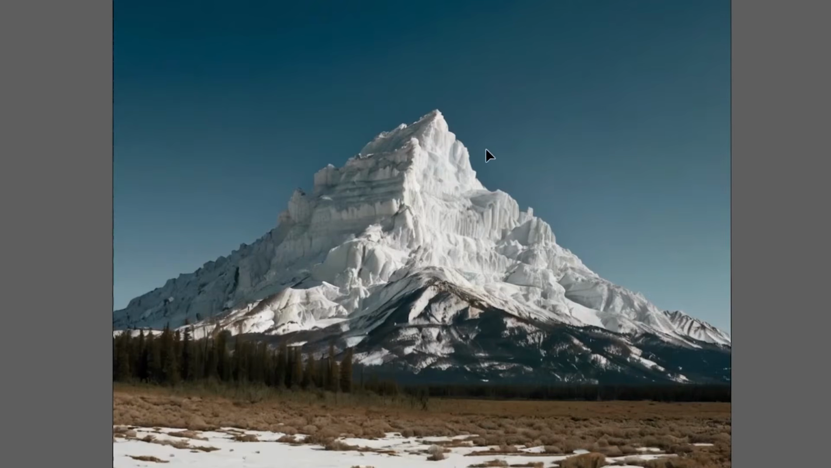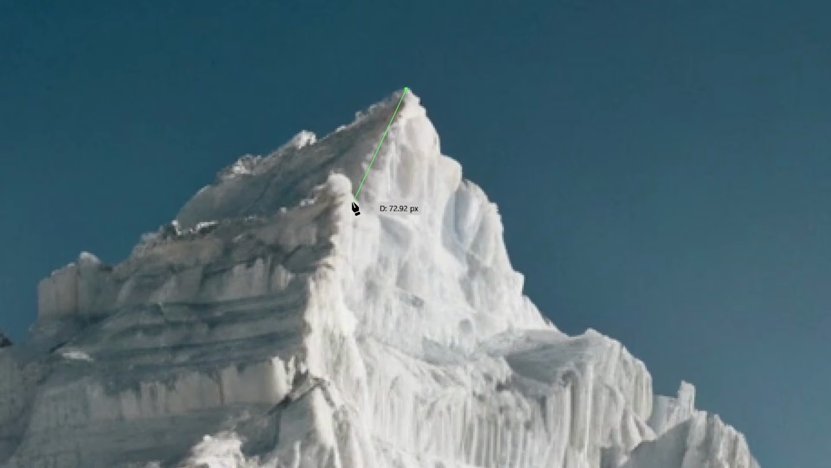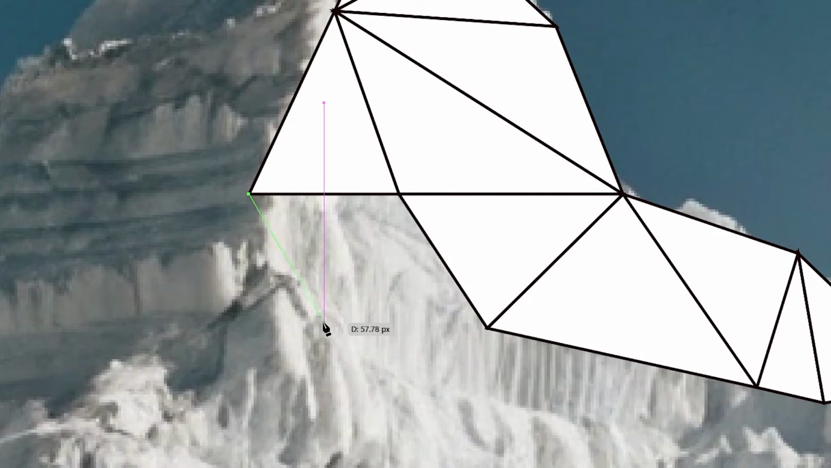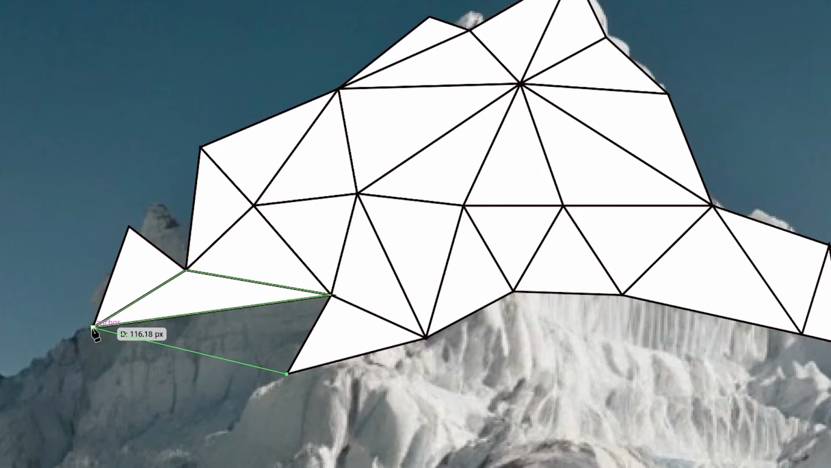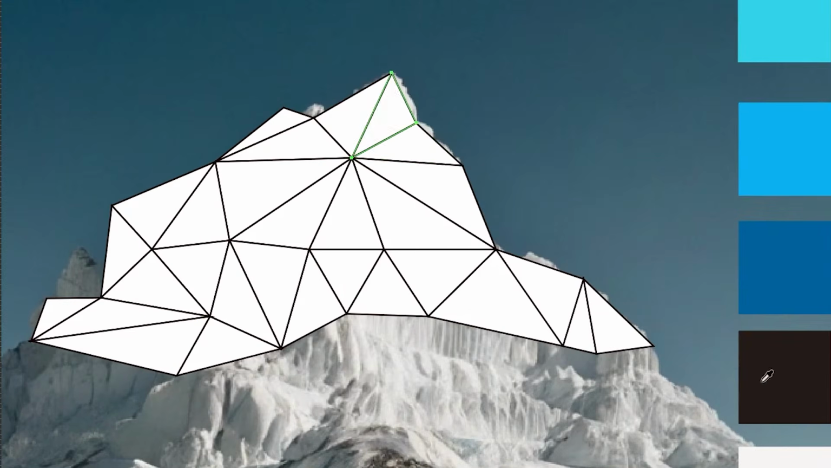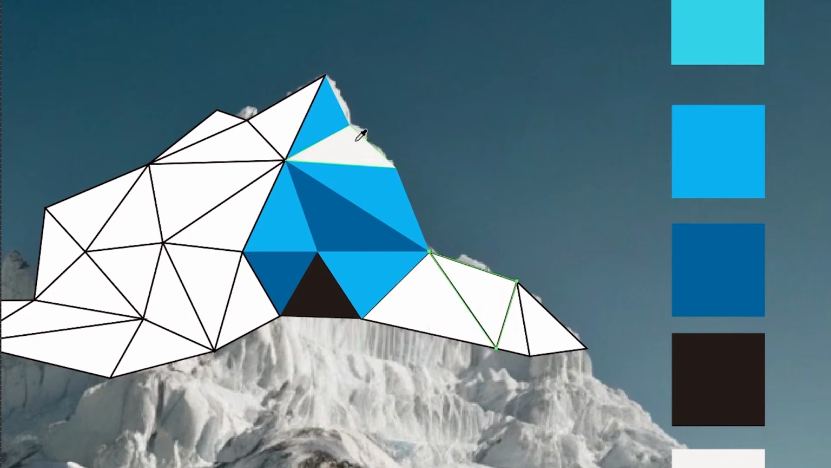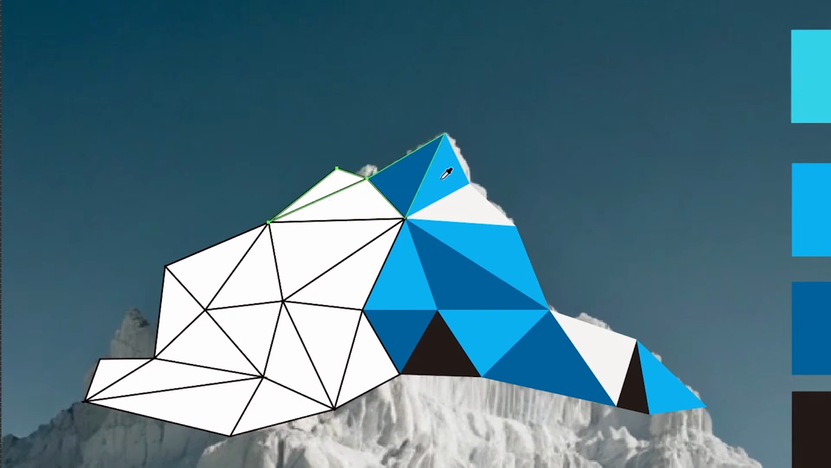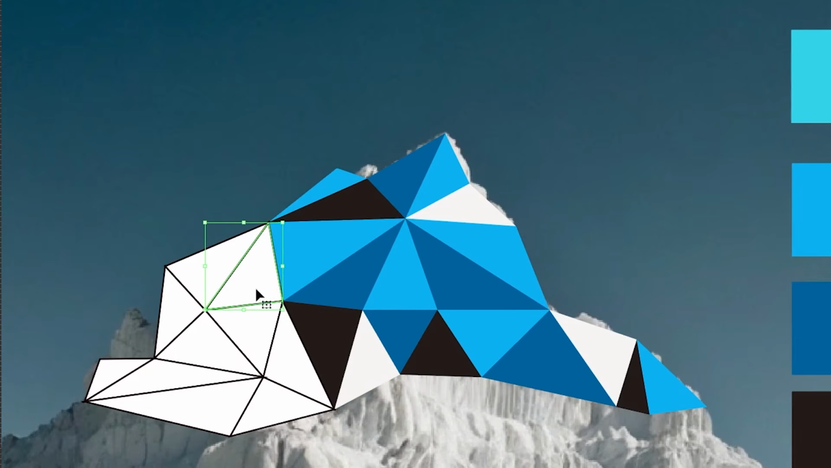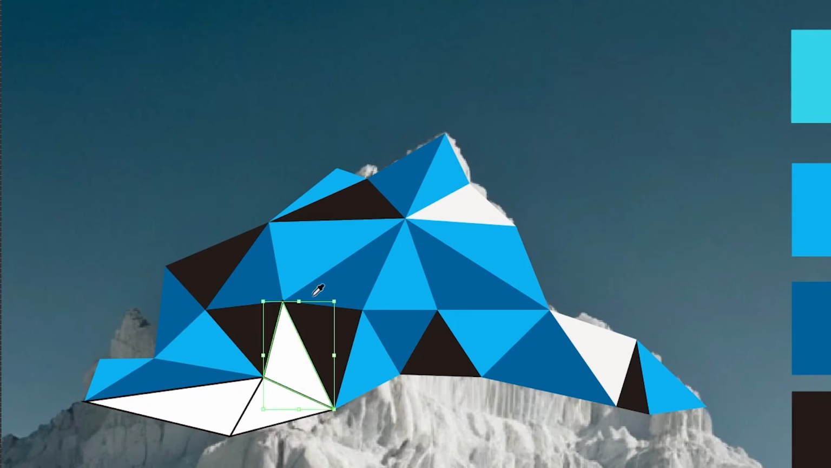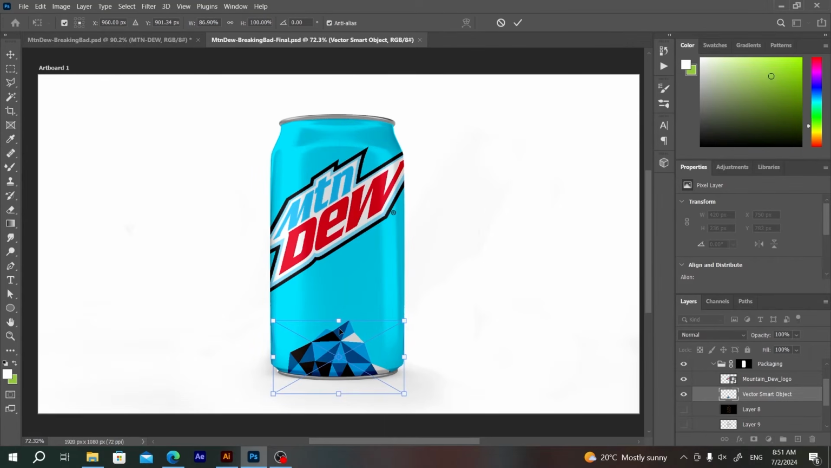I found this image online that is perfect. I will create different triangles using this picture as a reference to match the cool background from the original Mountain Dew can. Now I'll color the mountain summit I've just made with this blue energetic color palette just like this. I will drag this to the can packaging and place it at the bottom just like that.